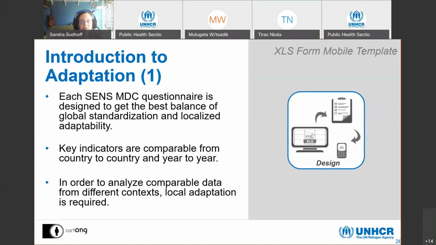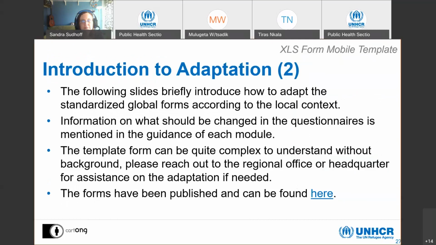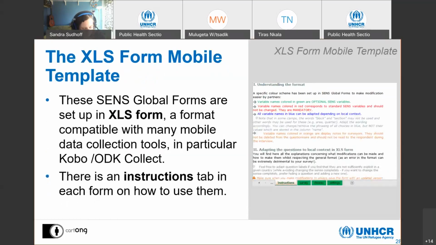The idea is really to have indicators that are comparable from country to country and from one year to another. In order to analyze this, you'd actually need to adapt it to your local setting as well. Having said that, there are some rules to how this could be done. I think I'll show this on the form rather, because it's a bit more visual than here.